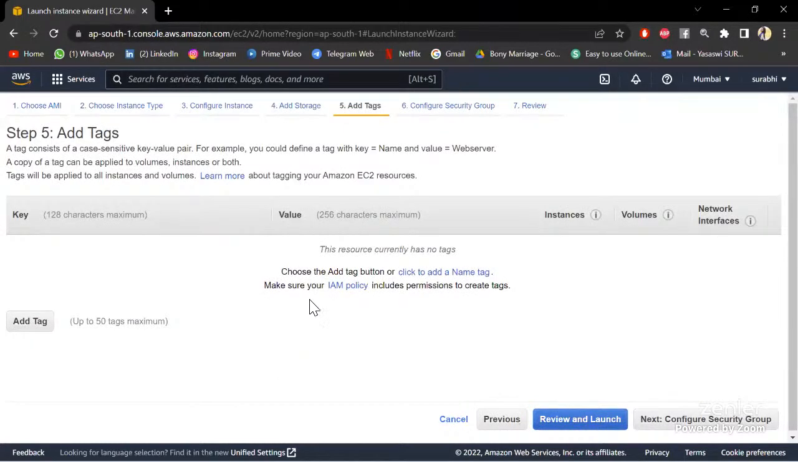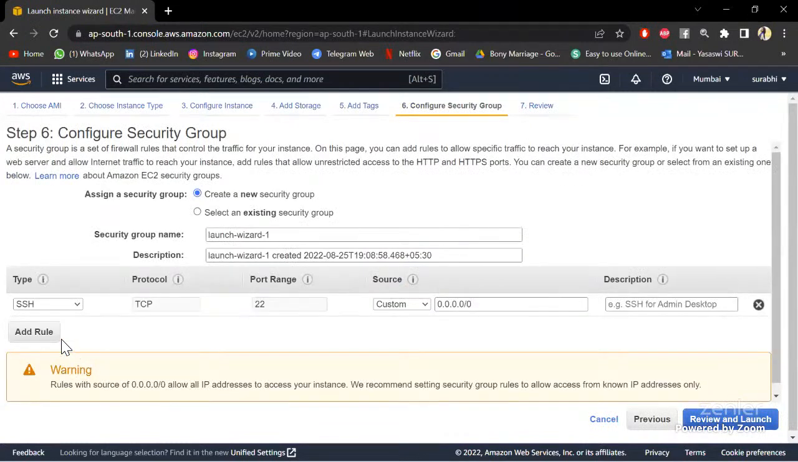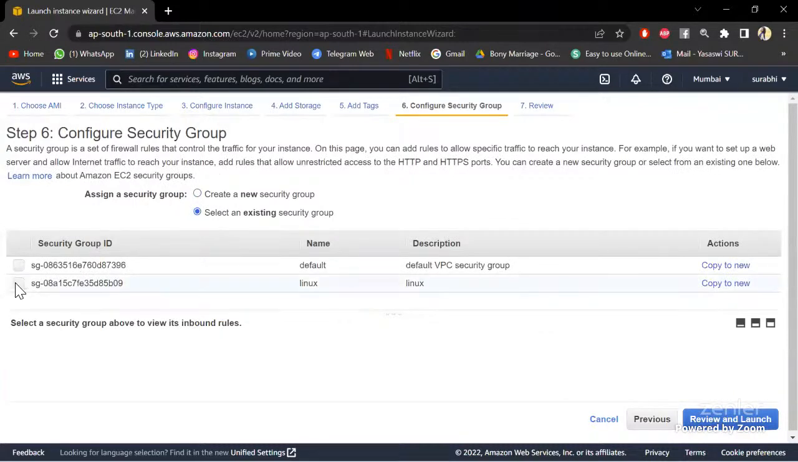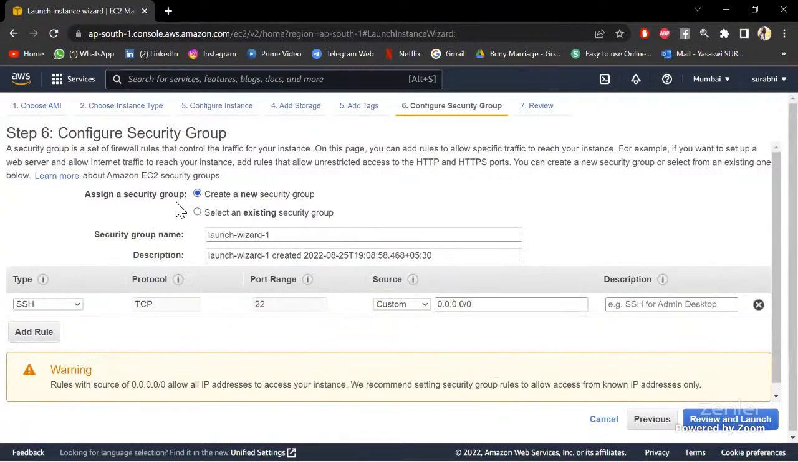Here it is asking me to add a tag. I'm going to give web server. Next. Yesterday we saw how to give an existing security group. I'm using Linux only, so can I give this or do you want me to create one? A new one. Let me create a new one in order to avoid some confusion. I can go with the existing one also. So am I good to go to the next step?